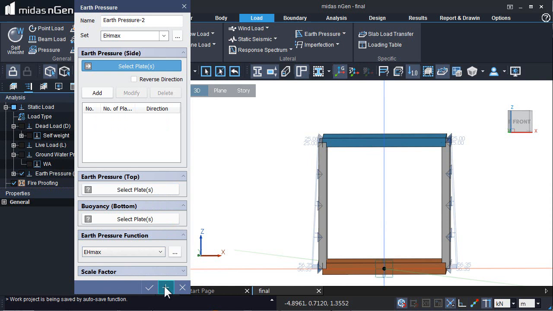Alright, and we'll select the EH minimum, and over here EH minimum as the name, the function EH minimum, and plates again the same thing. We'll select, reverse and add, and then click on apply.